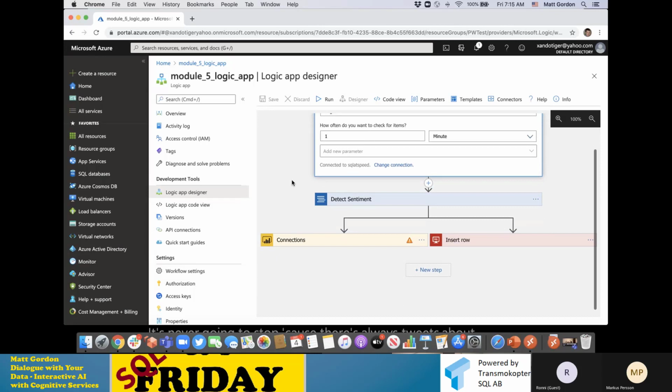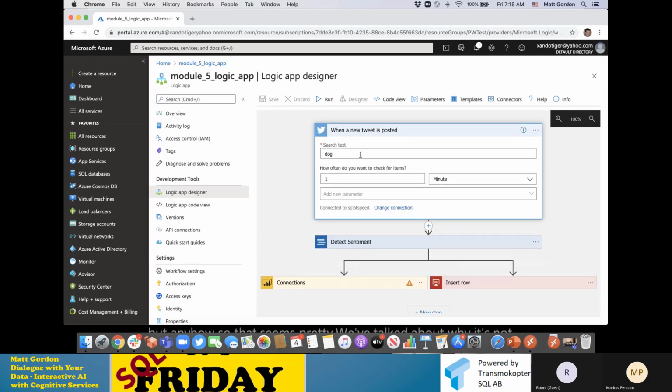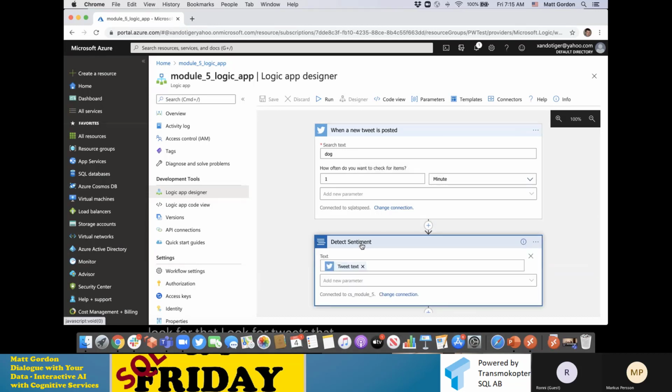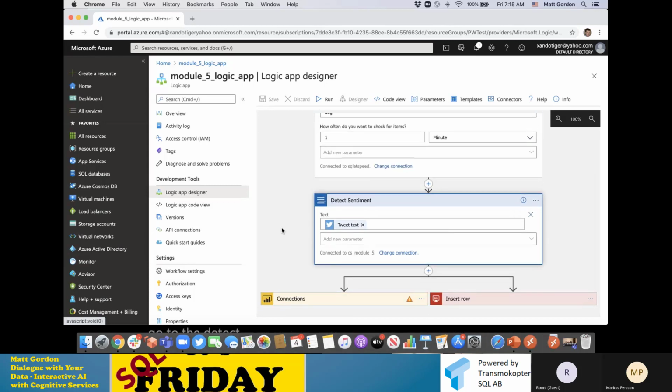But anyhow, that seems pretty straightforward. We've talked about why it's not. But what it does is it goes and uses the Twitter search API to look for tweets that contain the search text dog. From there, and you'll see this is kind of a different header image here, I go to the detect sentiment action on the text. So how does the tweet text get in here?